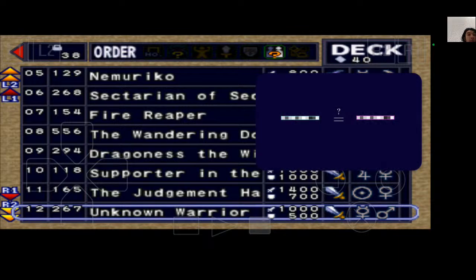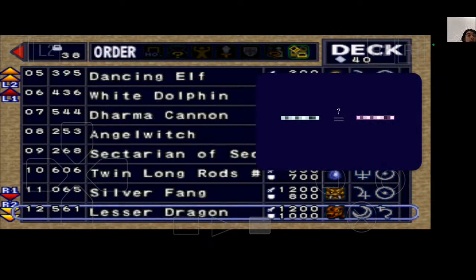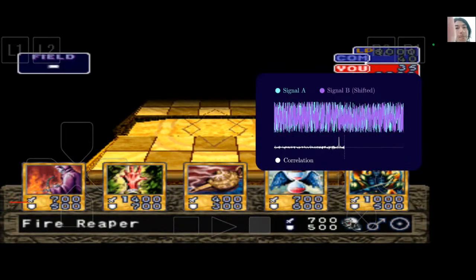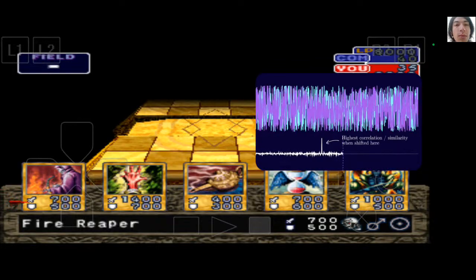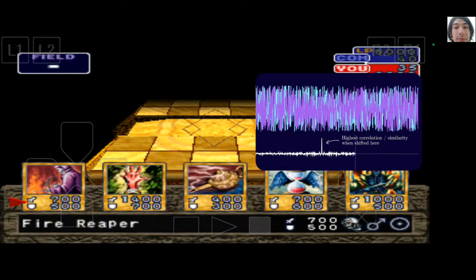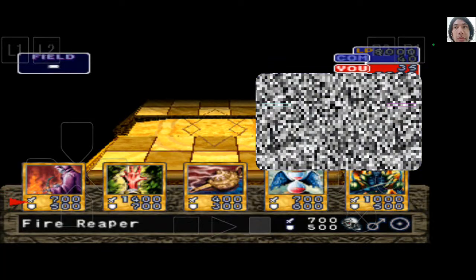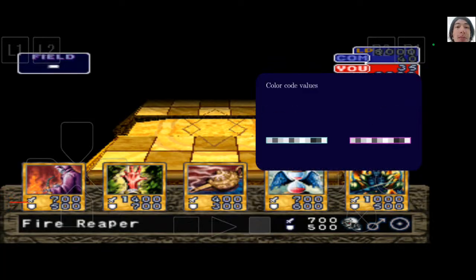To measure how similar they are, mathematicians already have a tool for this. It's called correlation. It measures how similar two signals are when one slides past the other, how well they line up at every possible shift. In our case, those signals are just the pixel patterns inside the two windows.